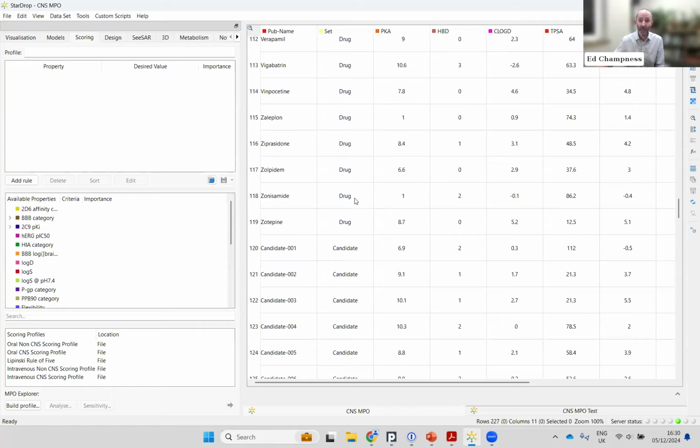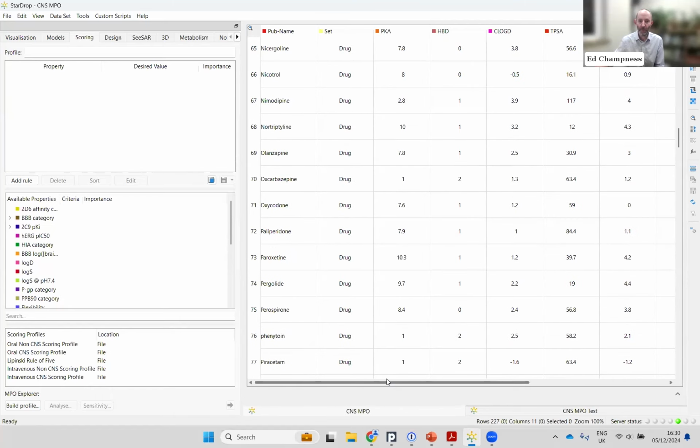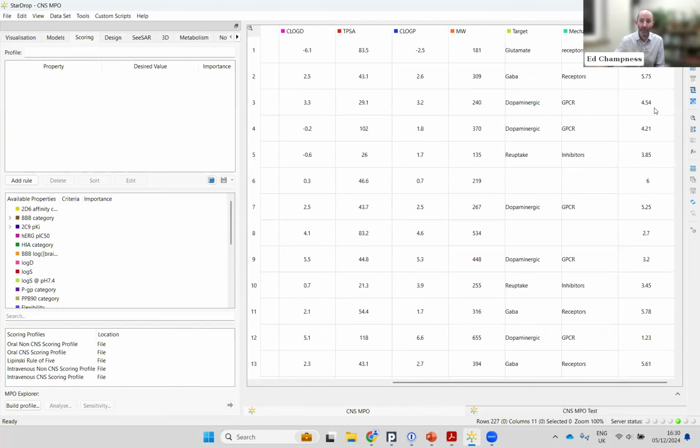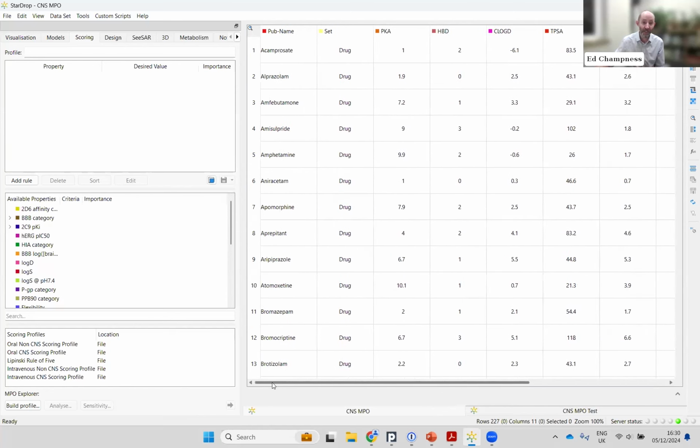So the idea was the CNS MPO score, which I also have calculated in the set at the side here: compounds with the highest scores, ideally scores above 4, were the drugs, and the candidates themselves were getting lower scores. This was published a number of years ago as a way of making this distinction on the basis of some simple properties.